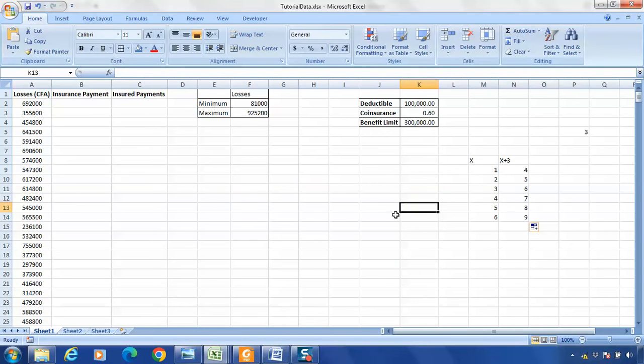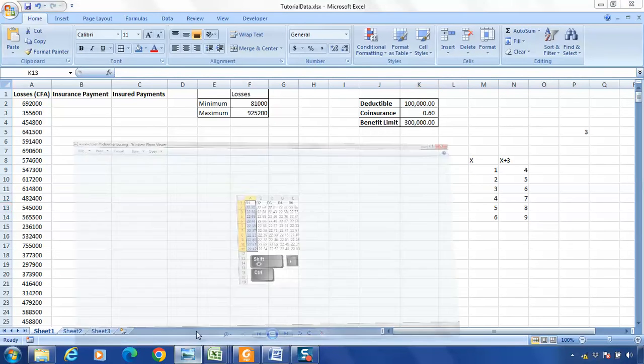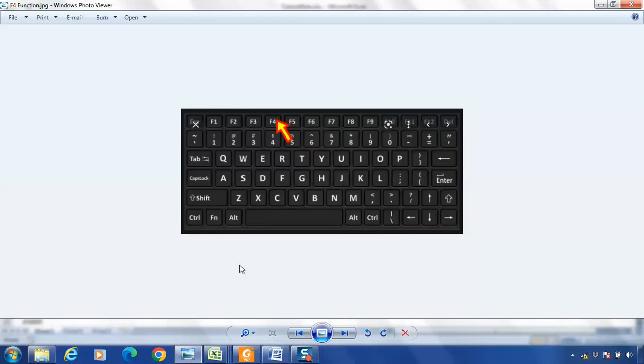Okay, I have this now. So what I was saying was, you take F4 on your keyboard. When you press F4 on the cell, it will automatically put the $ sign to lock in your cell. We call it locking in the cell.